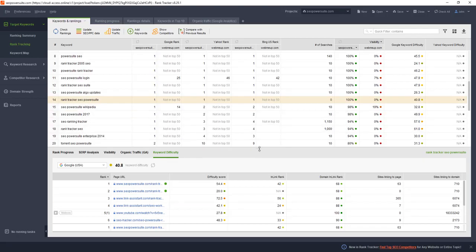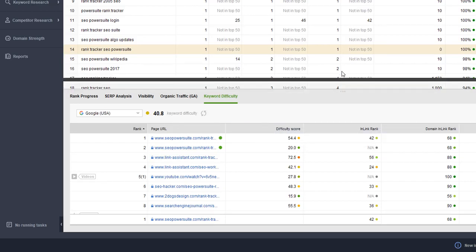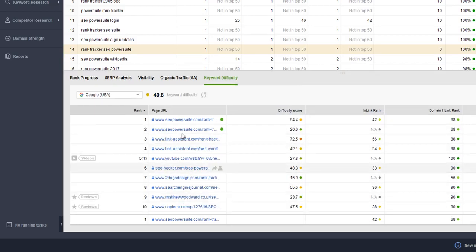The keyword difficulty metric is available right at the bottom of your workspace. There is a separate tab there. Once you update keyword difficulty, it will show you the difficulty score, which will indicate how tough your competitors are. The higher the score, the more difficult it will be for you to outrank your top 10 competitors. It will show you the list of top 10 ranking competitors.